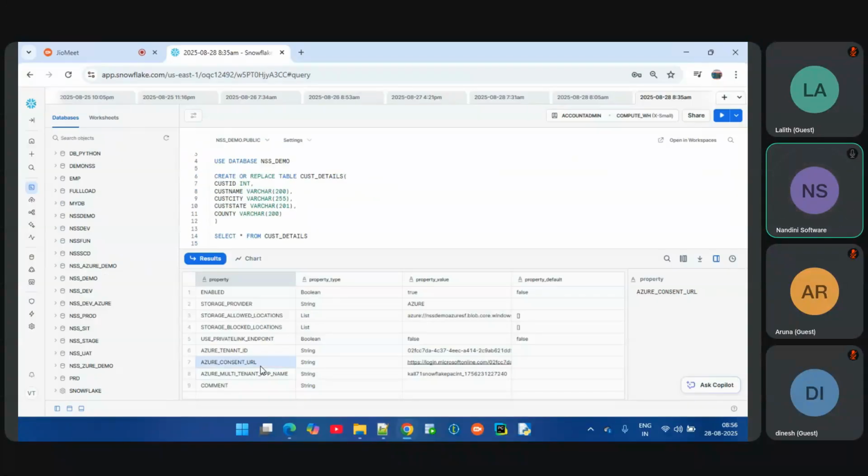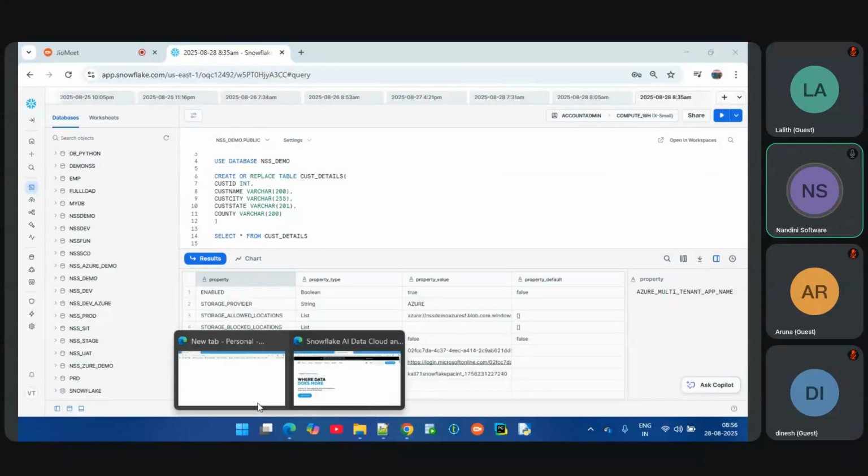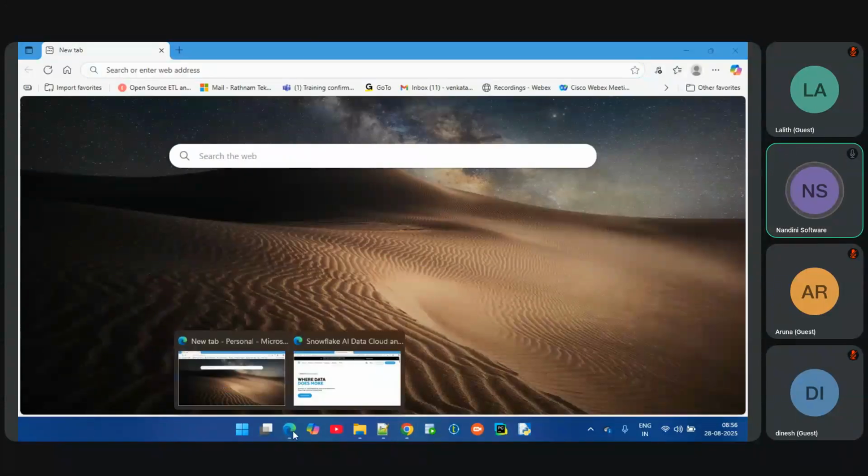That consent URL you have to paste in the web browser and just log in with your credential. That's it. After that, you have to go for the Azure multi-tenant app name. Now you copy it, then copy this code. Then go to the Azure home page.